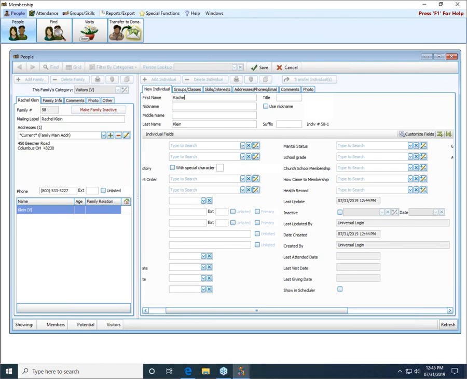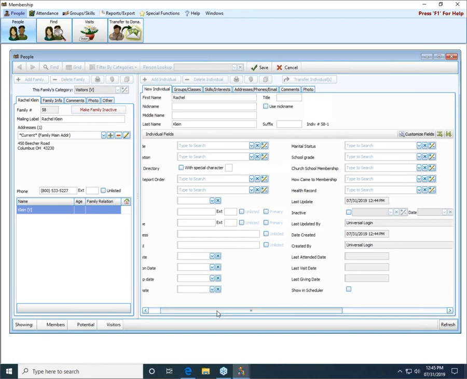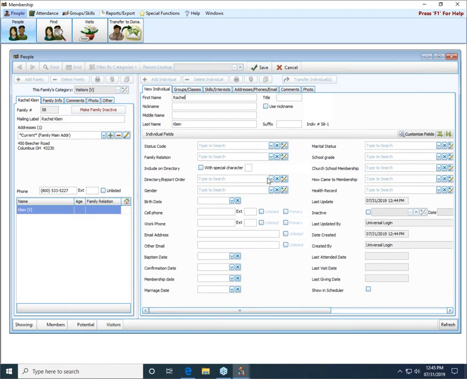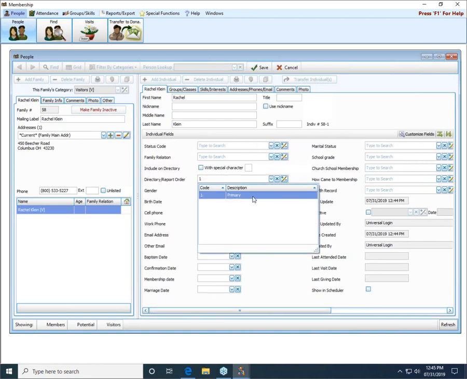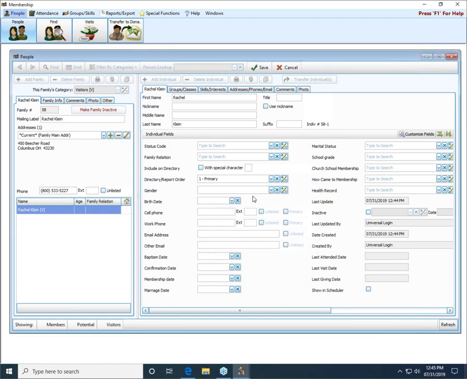First name, Rachel. If you have a nickname, middle name, feel free to fill in any of that. And then you also need to make sure you fill in the directory reporter. This field is very important. Everyone you have in here needs to have a directory report order. And you always need to have a primary in the household. So even if there's just one person, you need to make sure that person is the primary person. Okay? I'm going to hit save here.